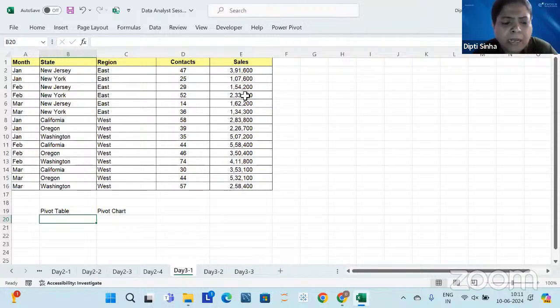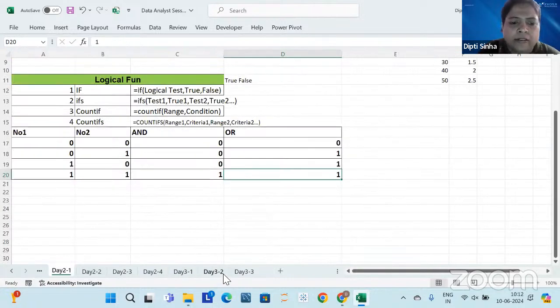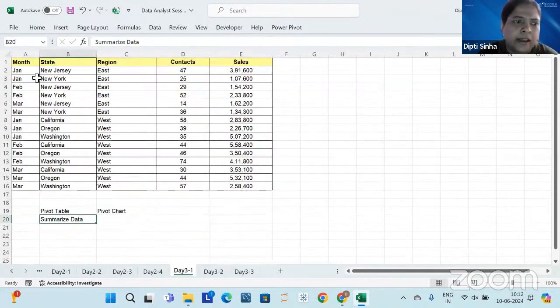So what is the main purpose of a pivot table? Summarize data. So if you want to summarize the data, we will go for the pivot table, right? So let me go with this. First, what do you have to do? You have to create the pivot table. So how to create the pivot table?